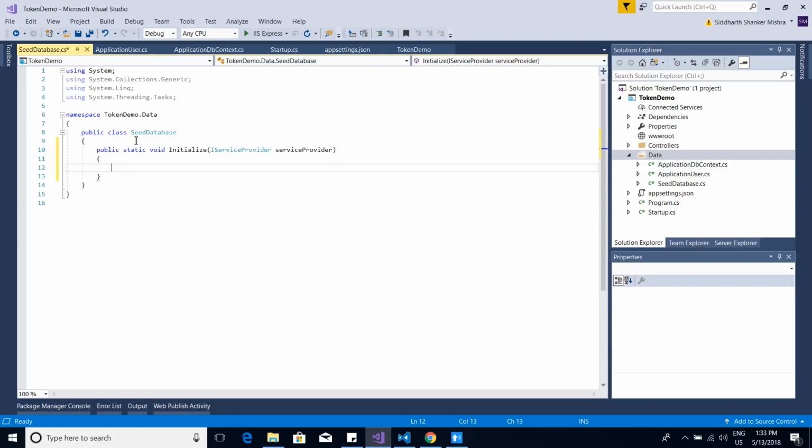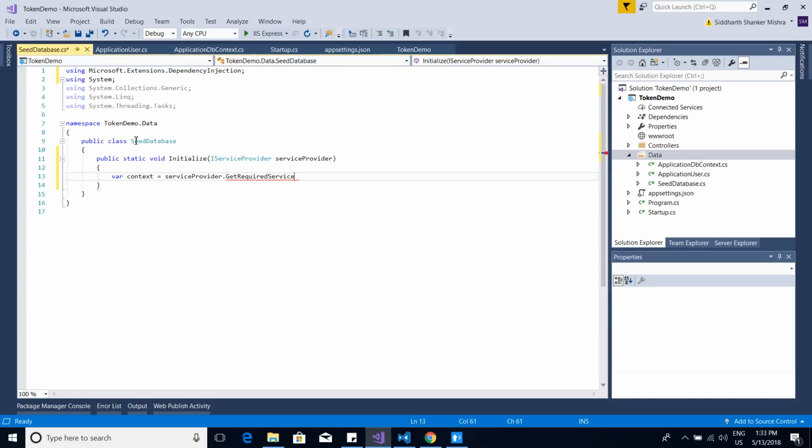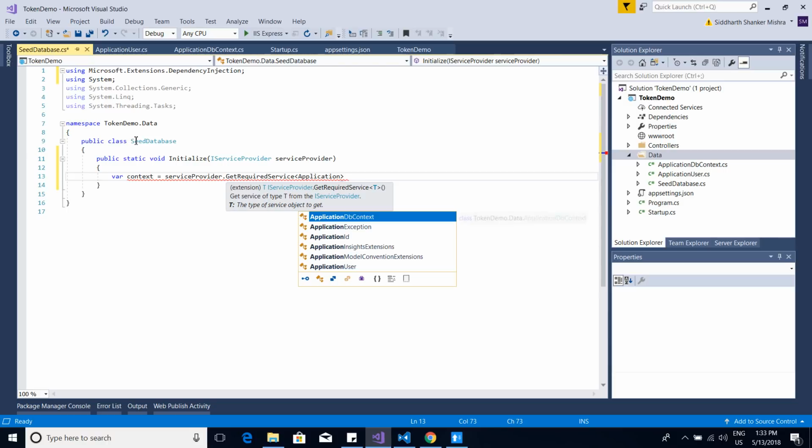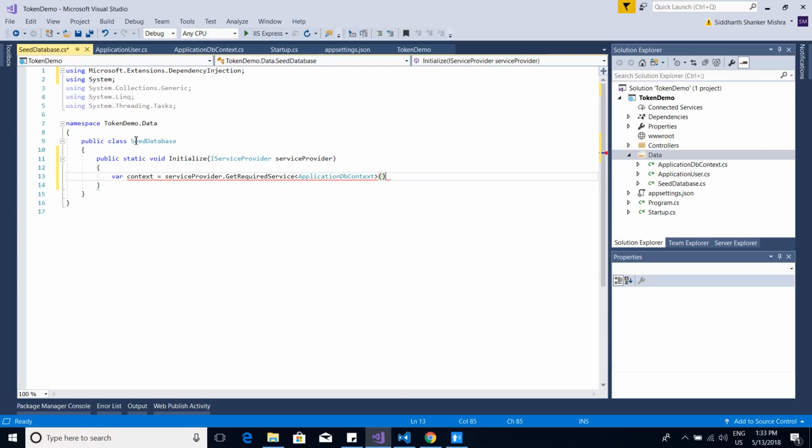And here inside the service provider, first we need our database. Okay, so var context is equal to serviceProvider.GetRequiredService, and that service will be ApplicationDbContext, yes.